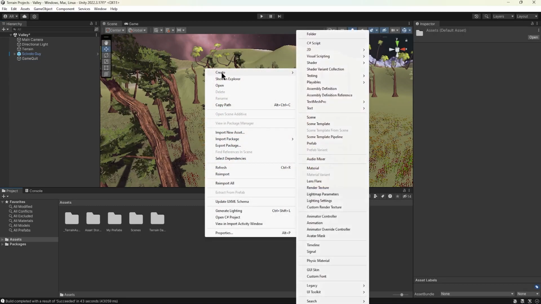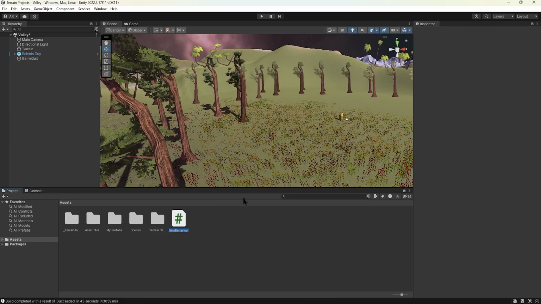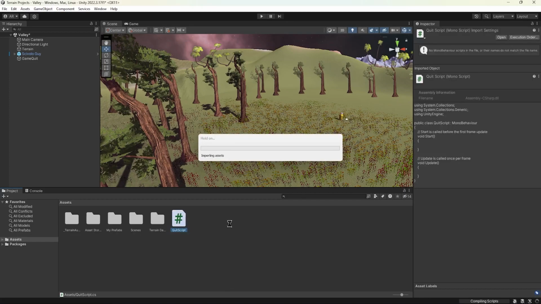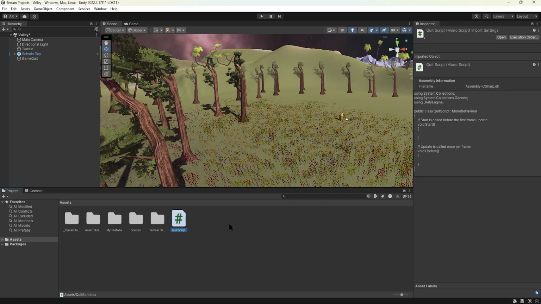So let's create a C# script. There we go. I'm going to call this script quit script because the script is designed to allow us to very quickly quit. It's going to open up the script automatically because I pressed enter, right? Oh, no, it's not. Okay, whatever. I guess it was just building it.